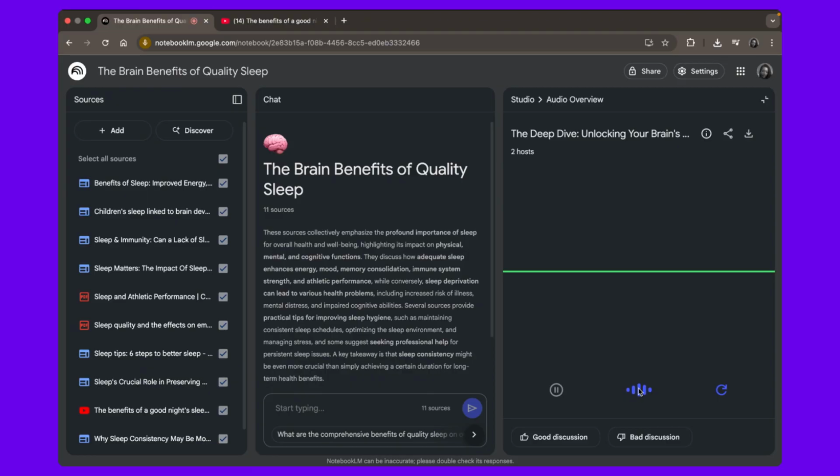So am I going to have mental health issues if my sleep routine is inconsistent?